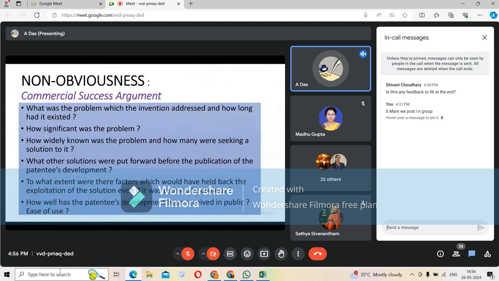Then non-obvious will solve something. You can answer the question: what was the problem which the invention addressed, and how long had it existed? How long had people not addressed the same problem? This also plays a role in the commercial success argument. It may be obvious to somebody, but if it has existed and nobody solved it so far, then even if similar, it is acceptable. How significant is the problem? How many people are suffering because of it? How widely is the problem known, and how many are seeking to solve it?